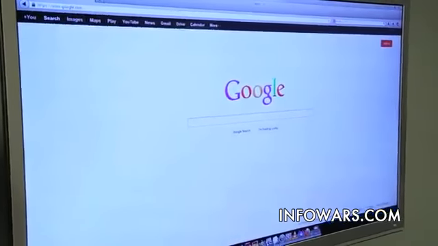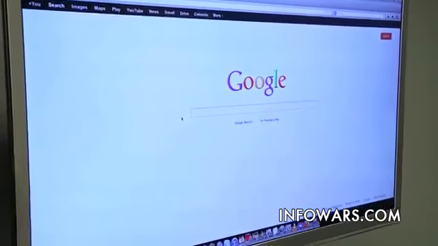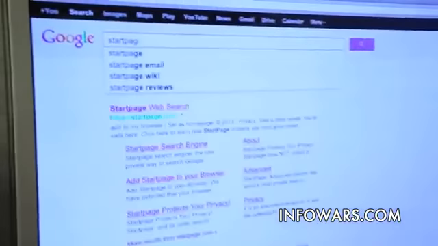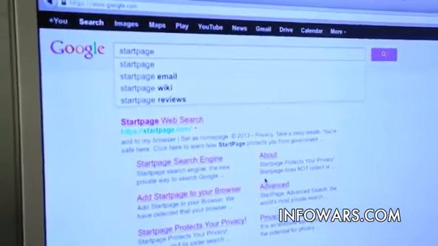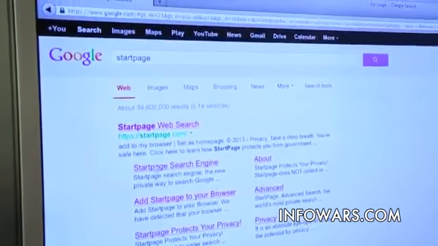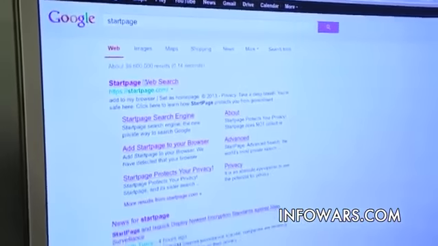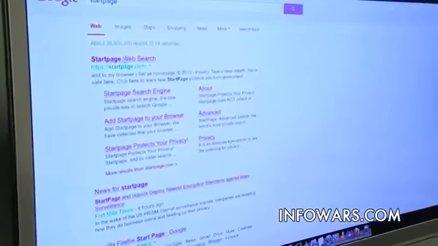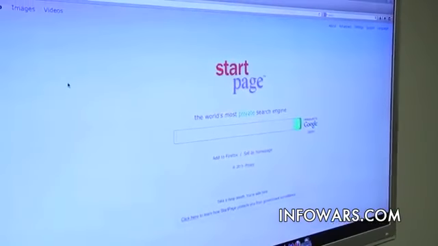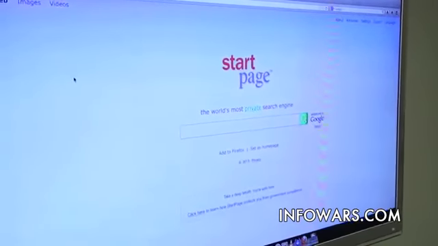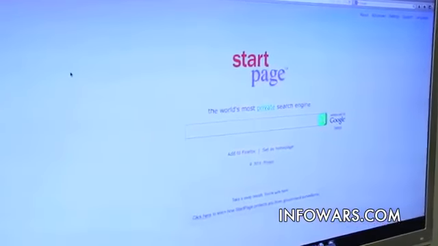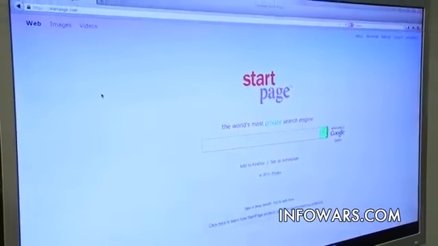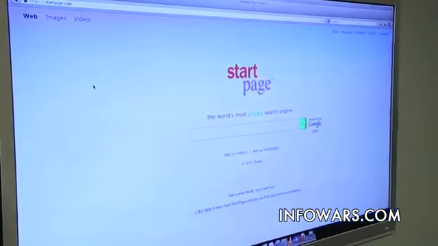First thing you want to do is from your Google window, go ahead and type in Startpage. Doesn't matter upper or lower case. We'll just type it in and hit enter. And you see now that I've got the Startpage web search right there at the top, startpage.com. And now I'm on the Startpage homepage. But if I close the browser and reopen it, it's going to go back to Google. So let's see how I can switch so that when I first open my browser, the homepage is actually Startpage.